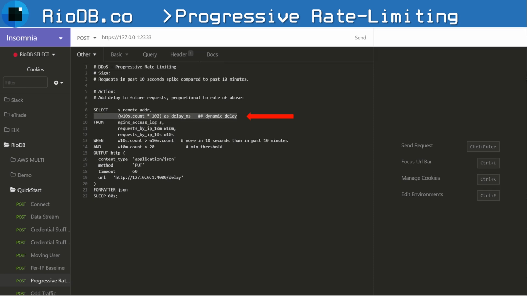Here our select statement will select two fields, the remote address on line number 8 and a calculated delay value on line number 9, which is the count of requests made in the past 10 seconds times 100. If you haven't noticed it by now, W10S is an alias for the window requests by IP10S, declared on line number 12.